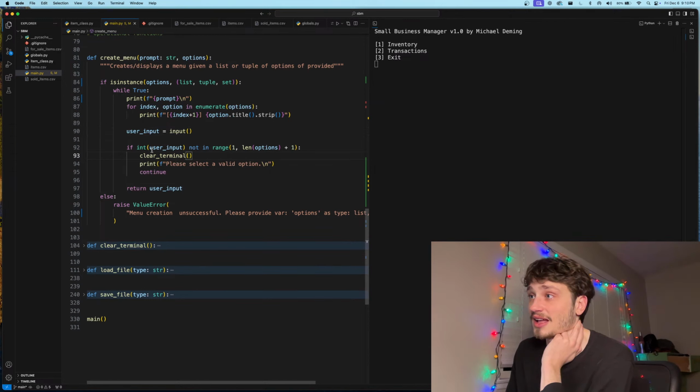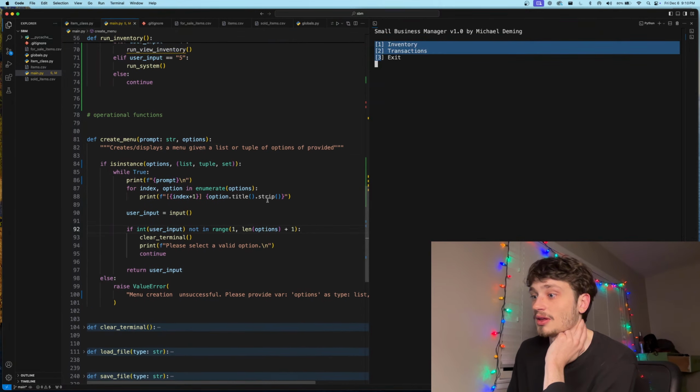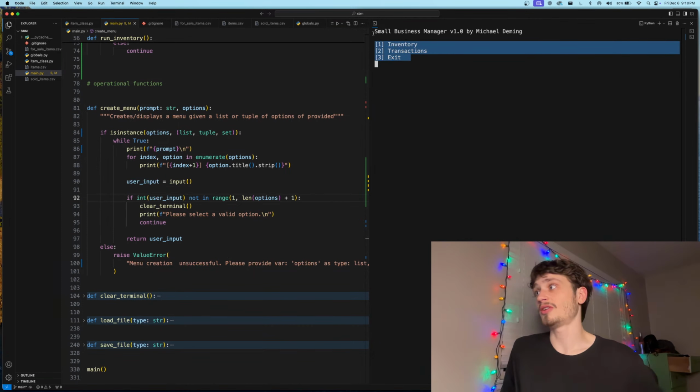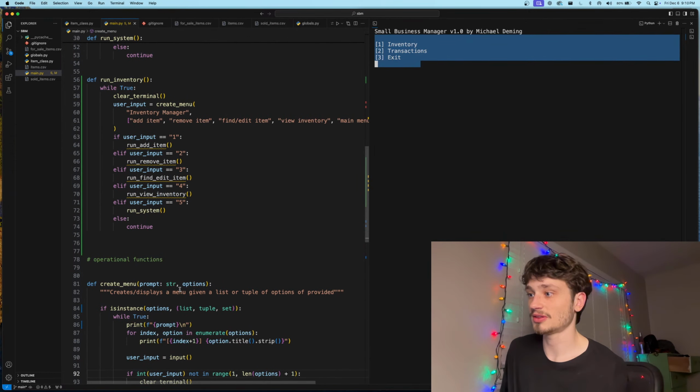We had to detect that the int value was in the range of the length of options plus 1, so it can be detected as 1, 2, or 3 here. So it checks to make sure that they provide either 1, 2, or 3 for the menu option items that are listed in the options.